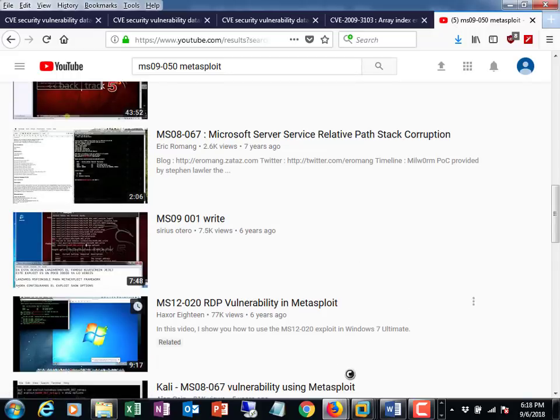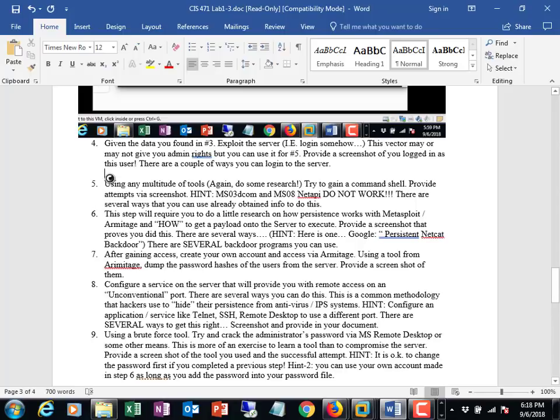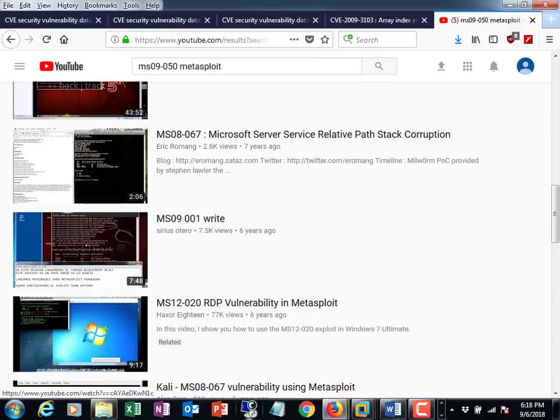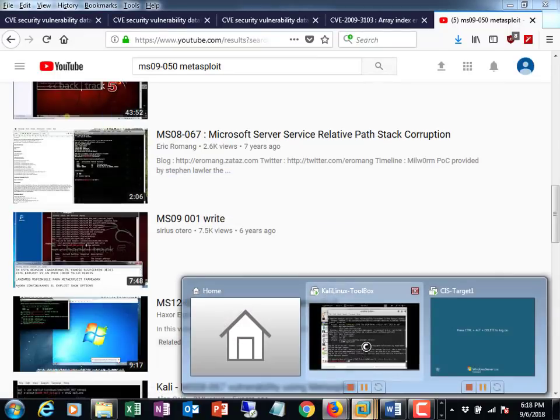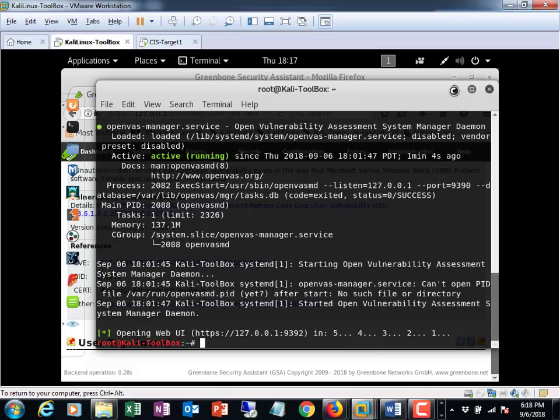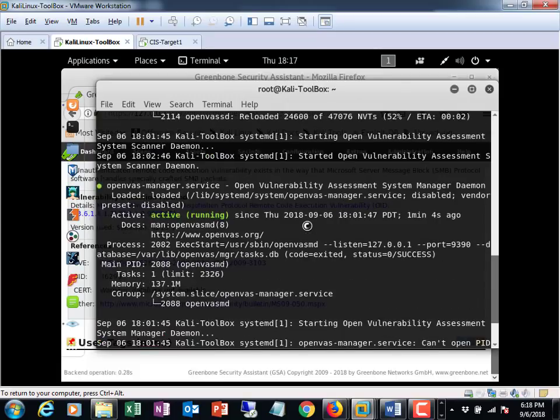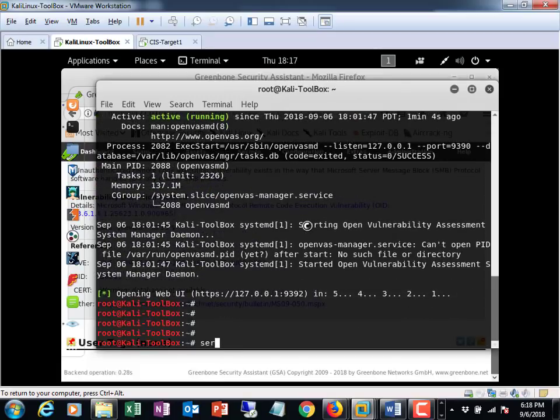So, to exploit the box, there's a couple different ways you can do it. I'm going to show you the easy way. I'm going to open up Armitage, which is probably the hacking with training wheels, as I like to call it. But I need to start service PostgreSQL.